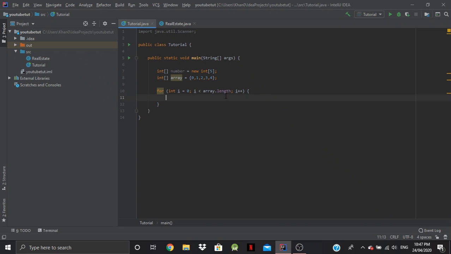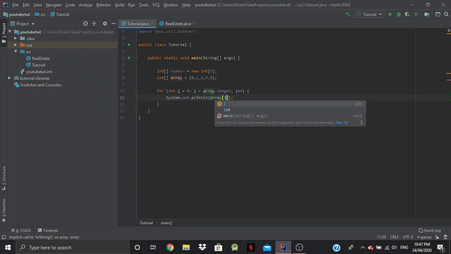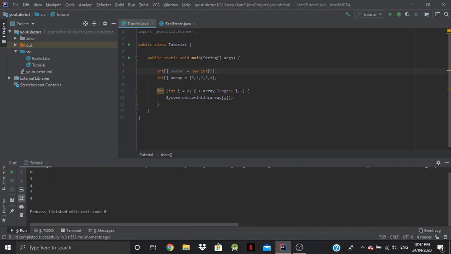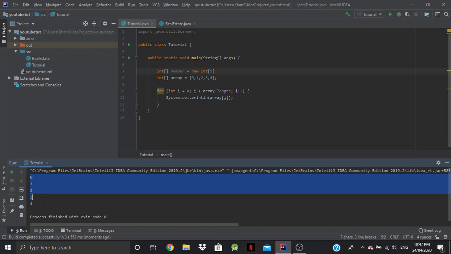Anyway, we can now print something along like this. System.out.println, and we can just say array[i]. And then when we run it, if it doesn't take forever. As you can see here, we see the printed numbers.